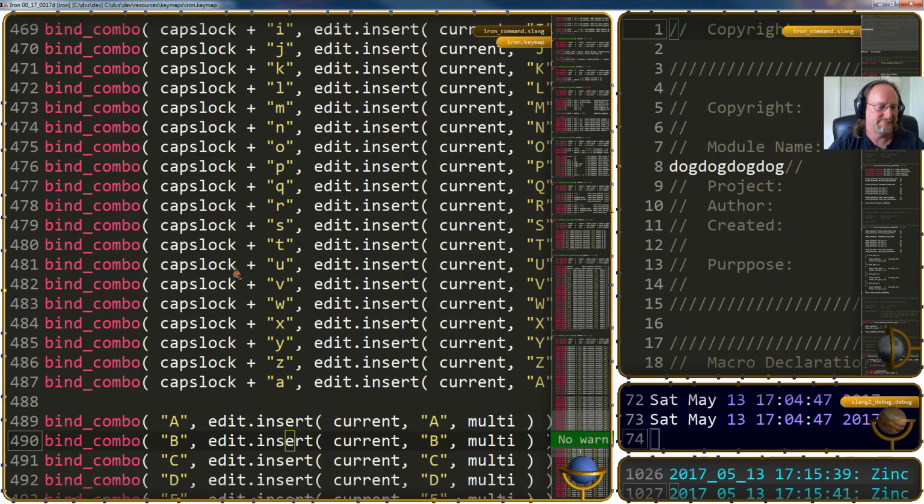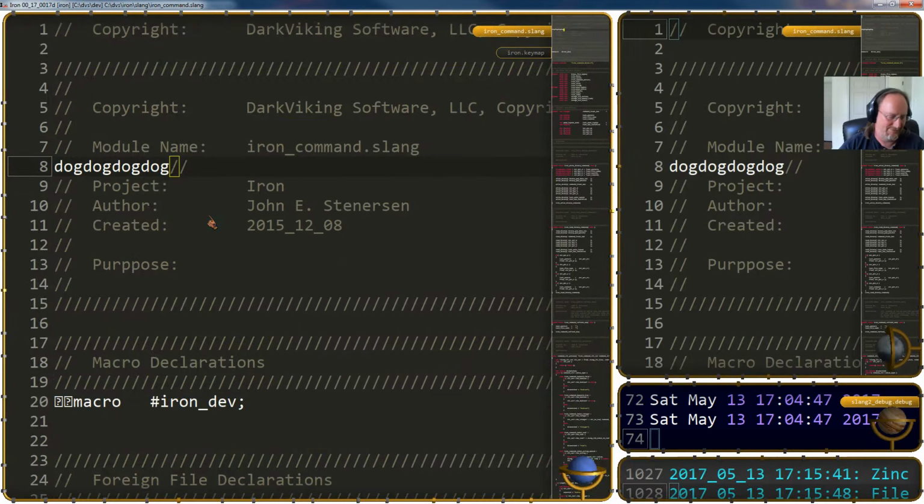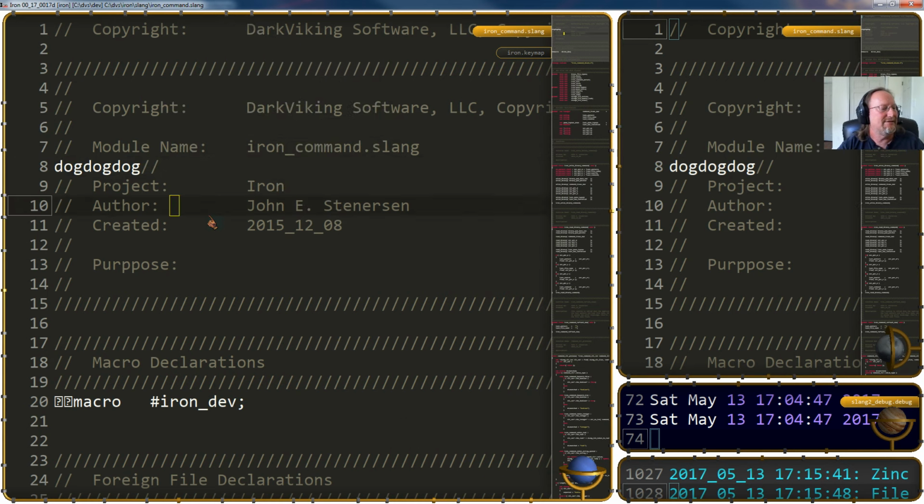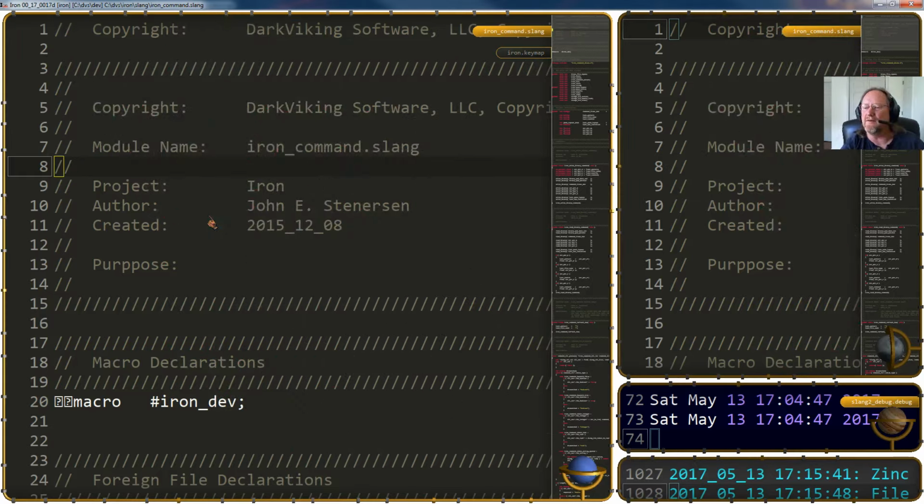All right. And just to make sure, Shift A is a Shift A. So I'll close that. We can undo all the dogs. And I'm hoping the audio is coming across okay.